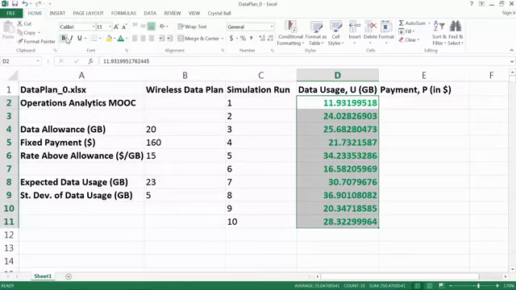Now, what about the simulation outputs? The quantity we're interested in is the monthly payment amount P. Let's go into the cells E2 through E11 and put in formulas that will calculate the monthly payment value P for any monthly data usage U. Let's start with the cell E2.